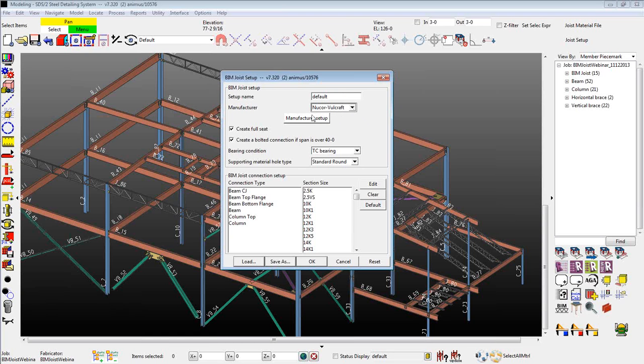Okay. Now, the next few options here are kind of just some default options. So the create full seat, we talked about that. In the edit window, we can tell it to create a bolted connection if the span is over 40 foot. Our bearing conditions, so when we're inputting those joists, what's the default bearing condition? For my purposes, I've been inputting at top of steel, so I may have wanted to come in here and change my setup to TC bearing flush.